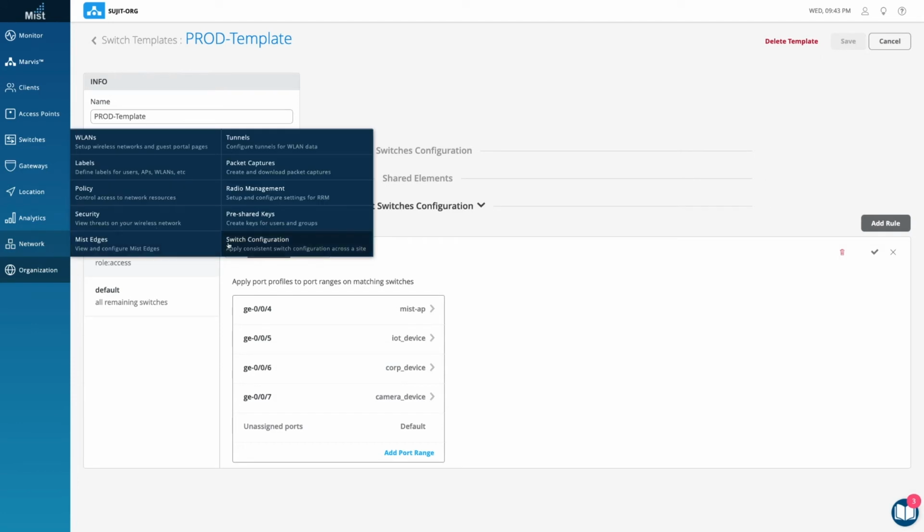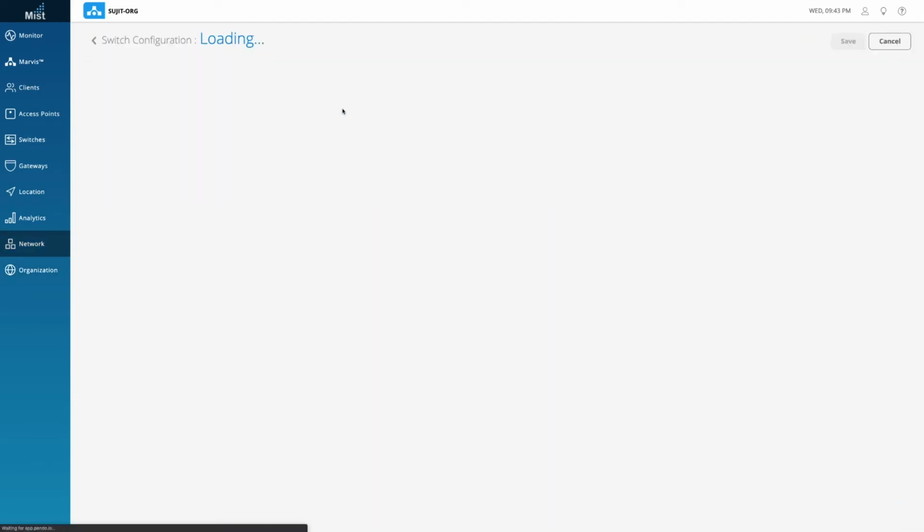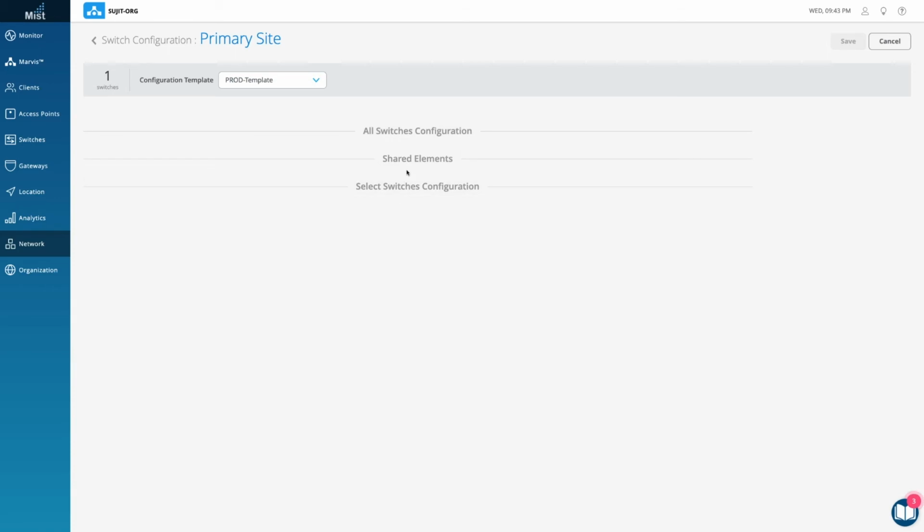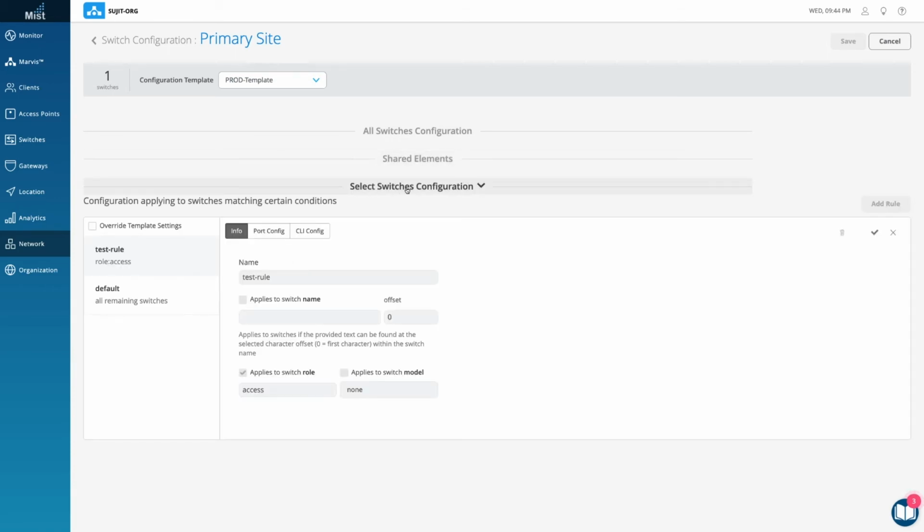Now the template can be applied to a site. At primary site, you can see all the inherited configuration that we just set at a global level. These templates are simple yet flexible, meaning that you can override the global configurations at an organization, site, or switch level.